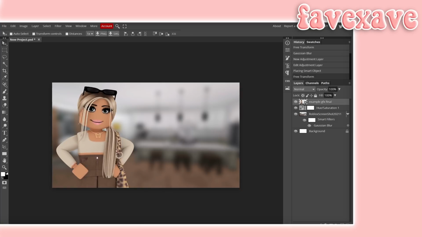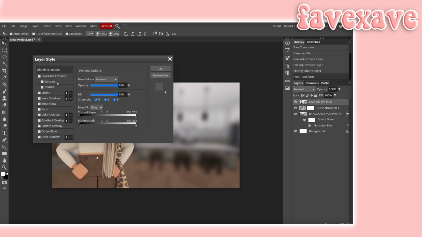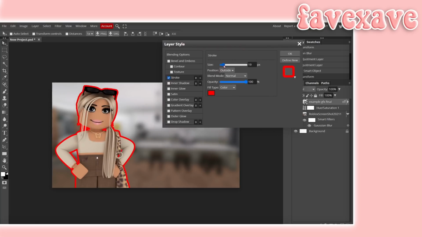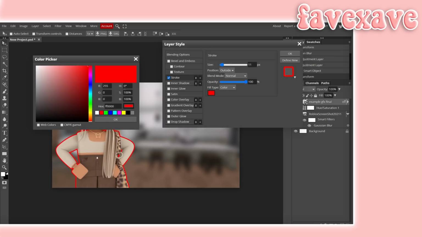We don't want it to be just like this. We want to add strokes and add shadow to it so it stands out a little more. So you're going to double click your GFX and click stroke, and you can size it how you want. I don't like to do my stroke way too much, so I'm just going to do about that much. That's pretty good. And then color it white.